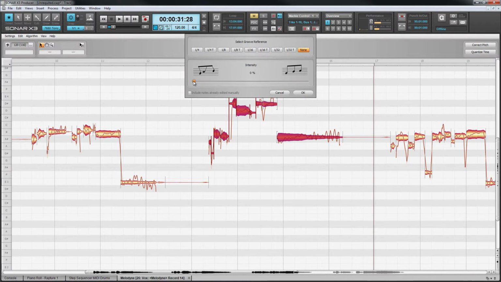The intensity slider governs how close to these reference points the note starts are moved. At 0, they won't move at all. At 50%, they will move halfway to the target reference points. And at 100%, they will line up exactly with the target reference points. The dialog also has an option to affect manually moved notes or not.